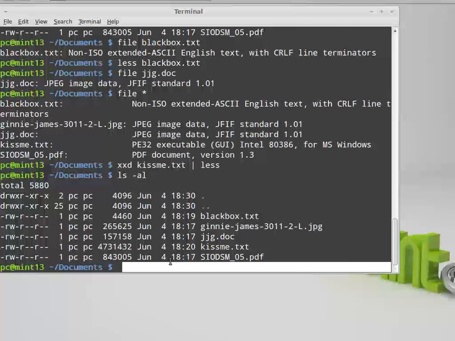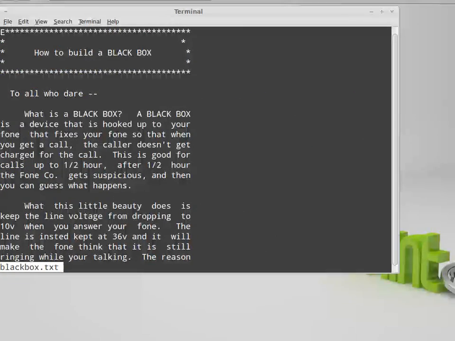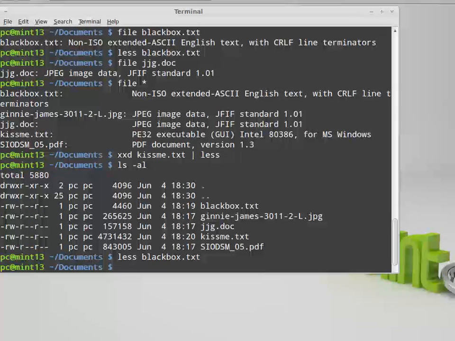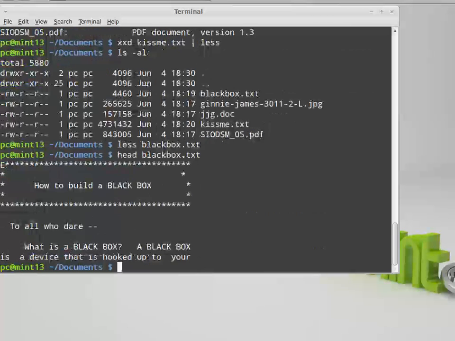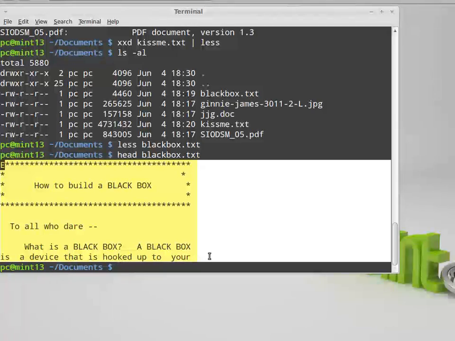And let's say we just wanted to look at the first few lines of the file. Well, we could do it this way. We could type less blackbox, and then we can look at the first 25 lines. There's another way to do that, which is to type something called head. Head allows you to look at the first few lines of a file. So we type head, space, and then B and tab, hit enter, and it shows us the first 10 lines of the file. And that's it.